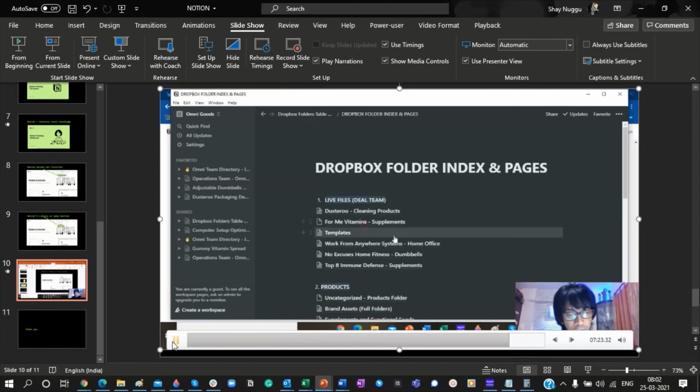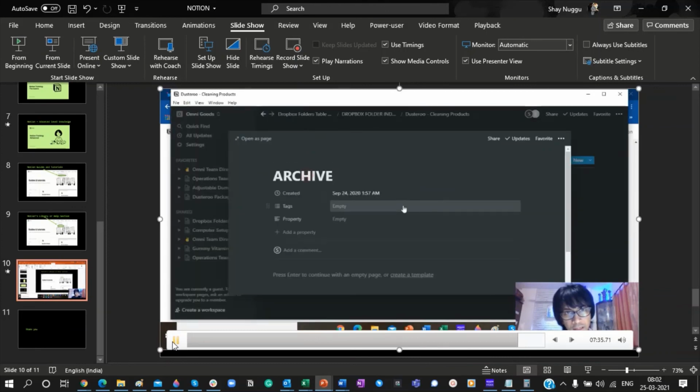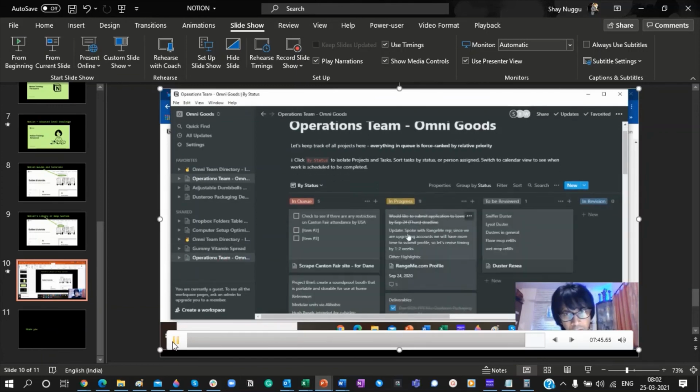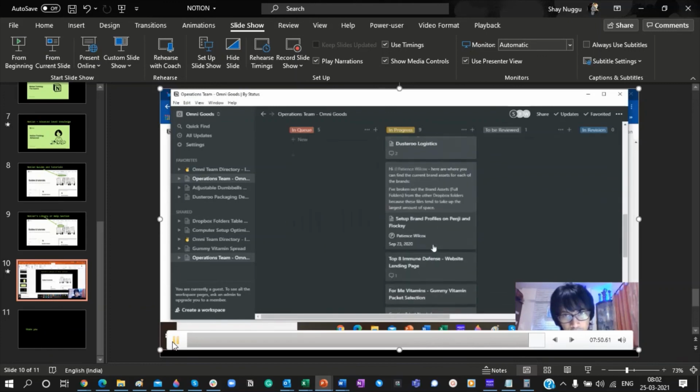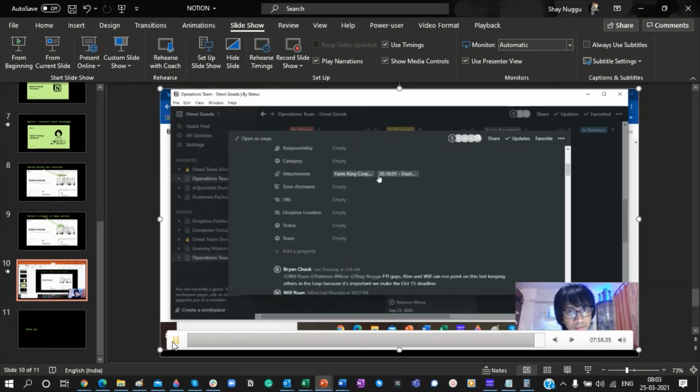And I've also created a page. For example, this is an index and paging system where it takes me directly to the page. If I click that, it takes me to the Dusteroo cleaning products page. If I click that, it takes me to the archive page. You can just go back. The other cool thing that I wanted to show you is where is it? You can also put a cover, like a Facebook cover. So this is something that I've done.